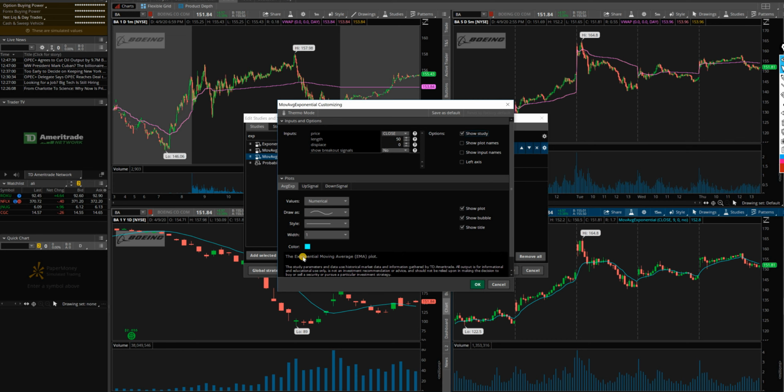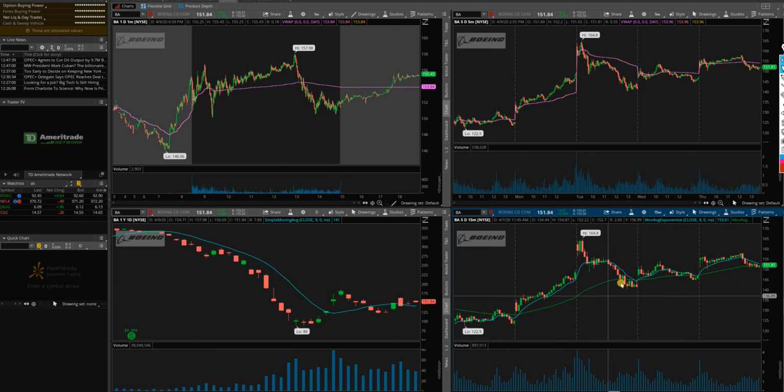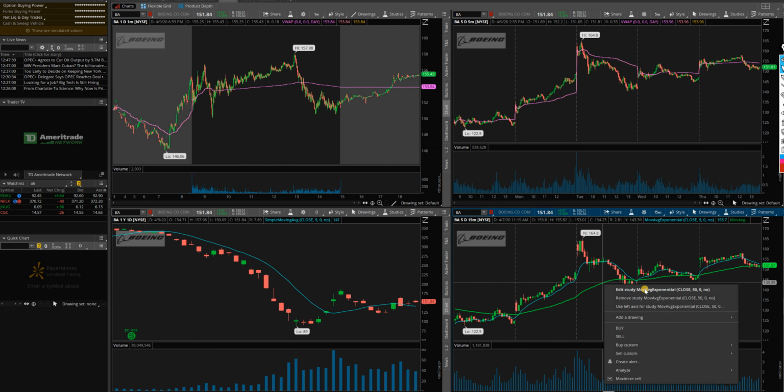And the one more thing I'm going to do is I'm going to change the color because it's already blue. Since I already have a blue moving average on my chart, I want to differentiate, make sure that I know what moving average it is. I'm going to change the color and I like it green. So I'm going to make it green. There you go. It's a 50 moving average. And if you right click on it, you will see what moving average it is.